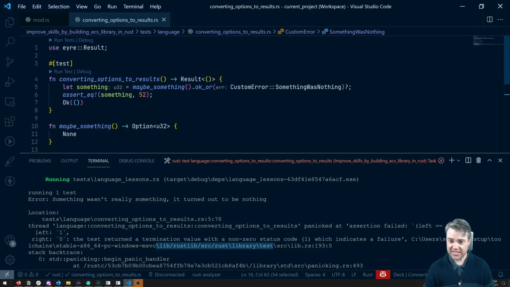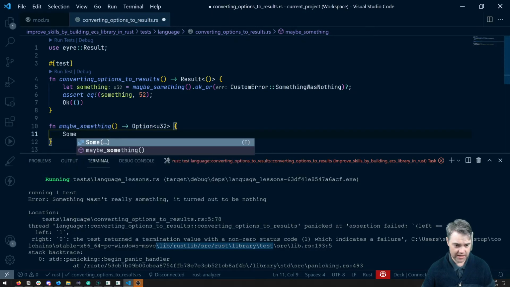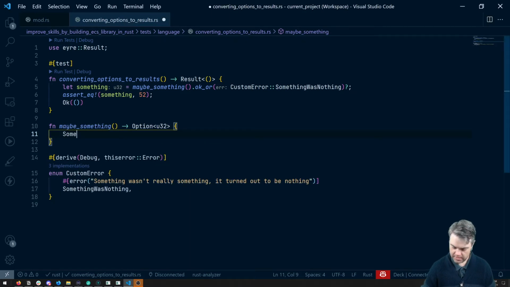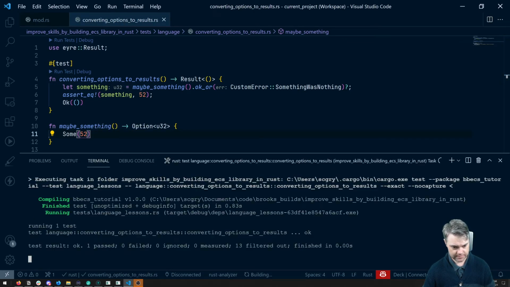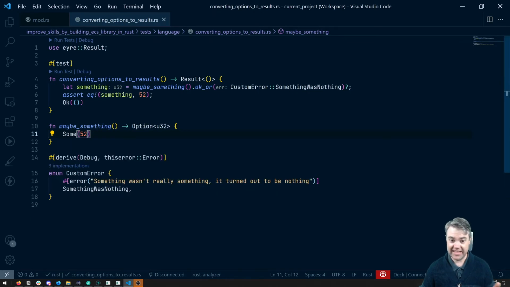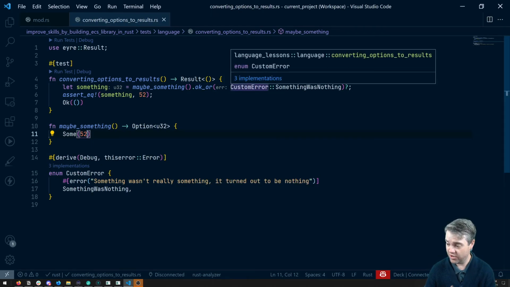What if it was actually something now? So we don't return a None, we return a Some with a 52 inside. And if I do that and we rerun our tests, everything is fine and the tests pass. And that's because we have successfully converted over.